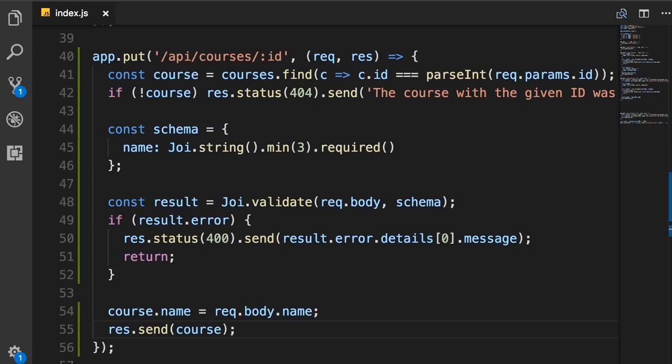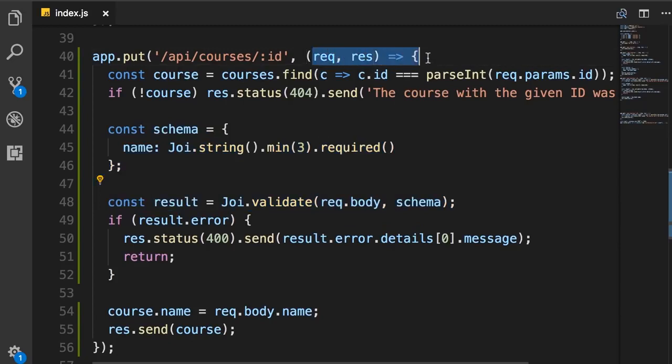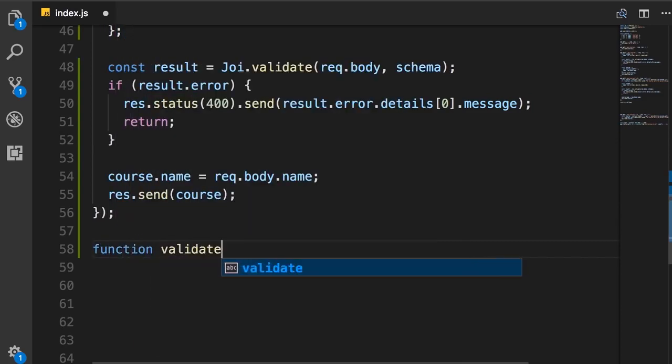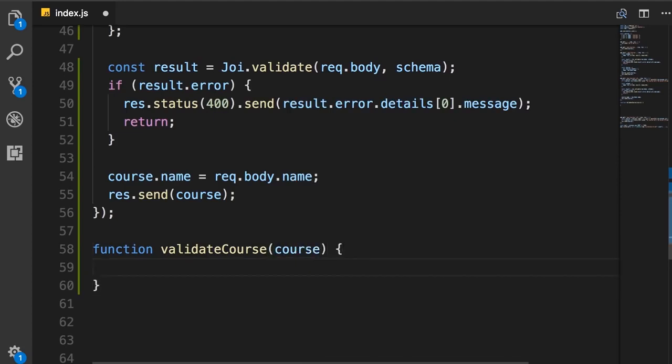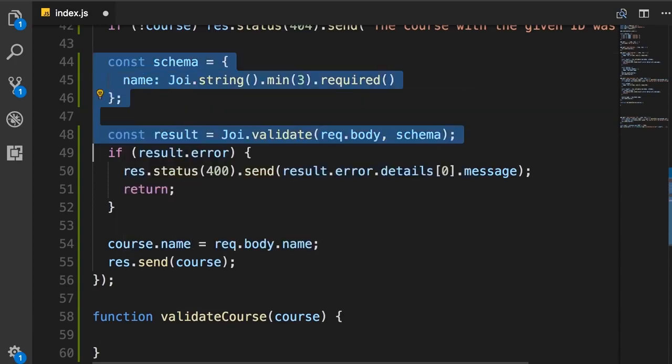Now, I told you that we have duplicated this validation logic. So I'm going to extract these few lines into a separate function that we can reuse both in this route handler for handling our HTTP put requests, as well as the other one we wrote in the last lecture for creating a course. So let's define a function here and call it validate course. We give it a course object. Now in this function, we should have the schema as well as this line for validating the course.